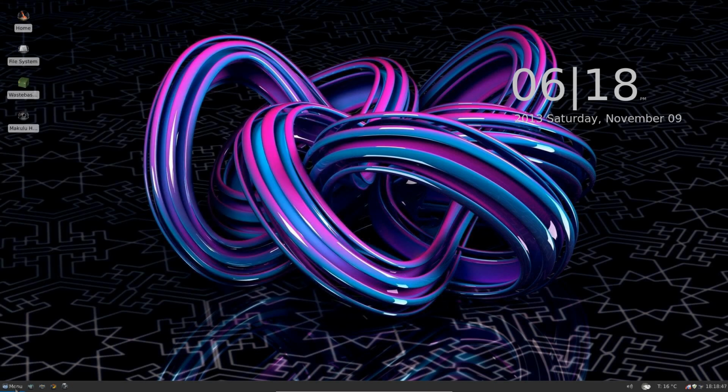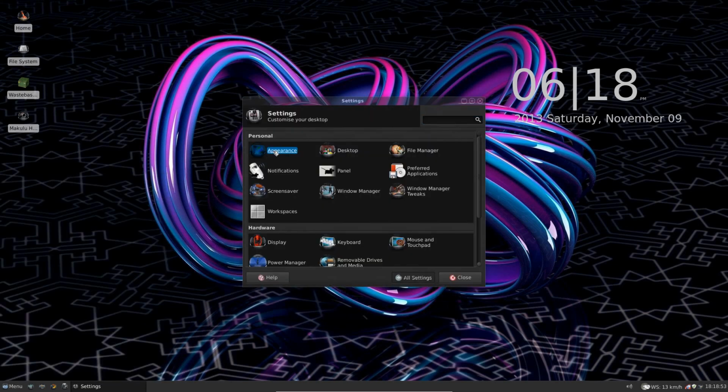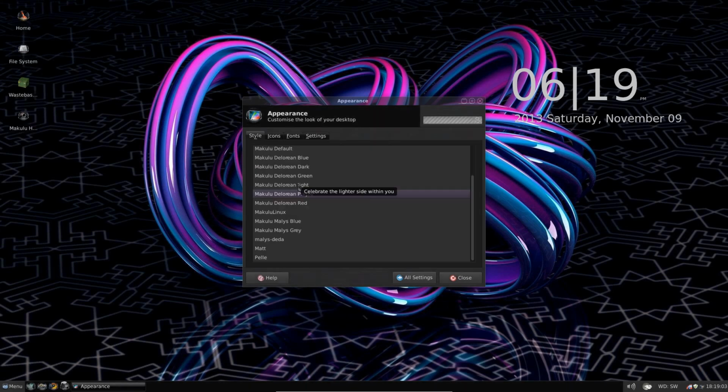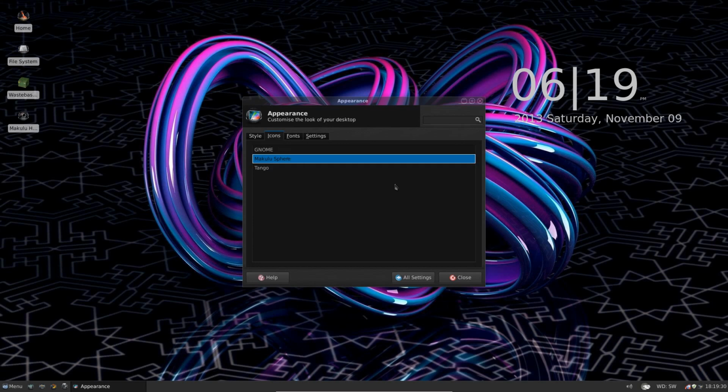The developers have done quite a nice job on the theming of the system. Now if I go and look in the Settings Manager, in Appearance, you can see there are quite a few themes included. Makulu DeLorean, got quite a few colours there. Red, purple, green, dark, blue. Yeah, there's quite a few there. I quite like the dark one. It does look rather nice with this distro. And we have a custom icon set.